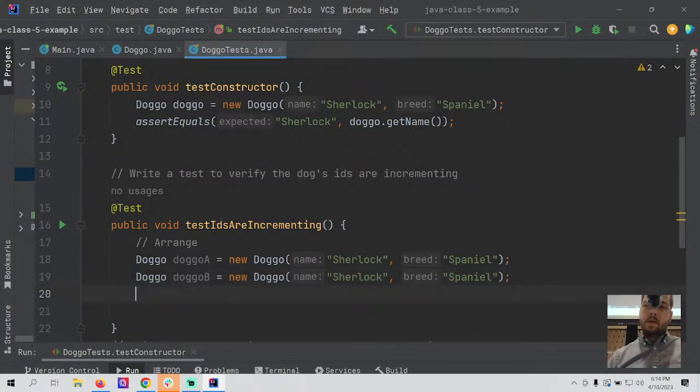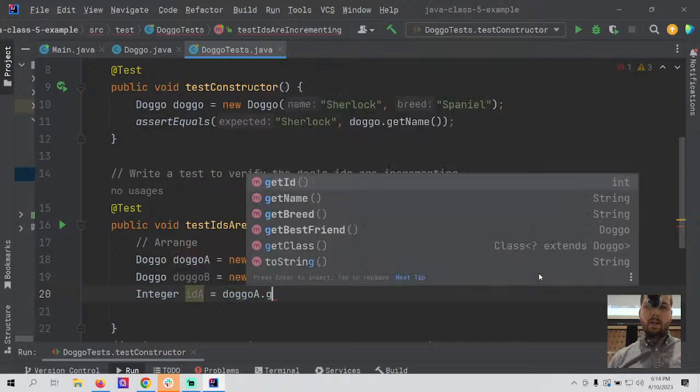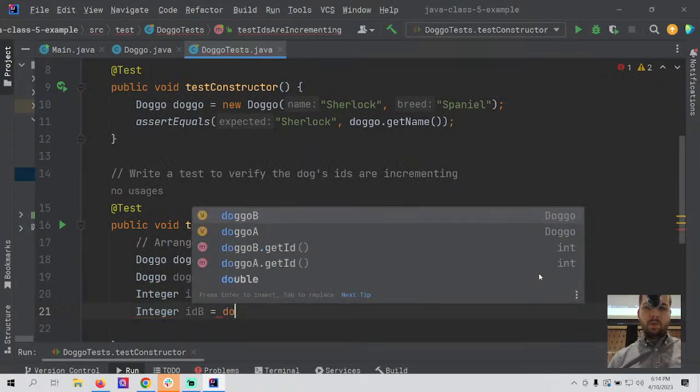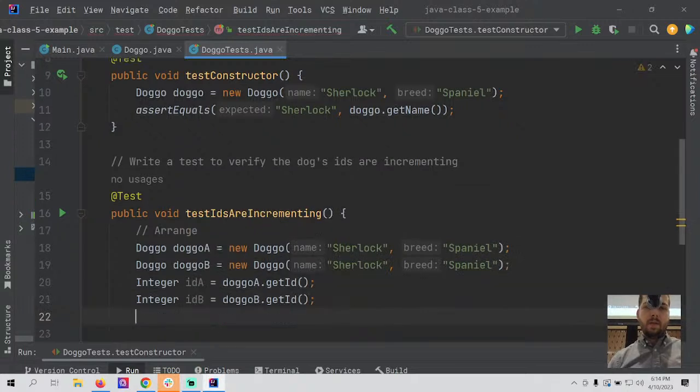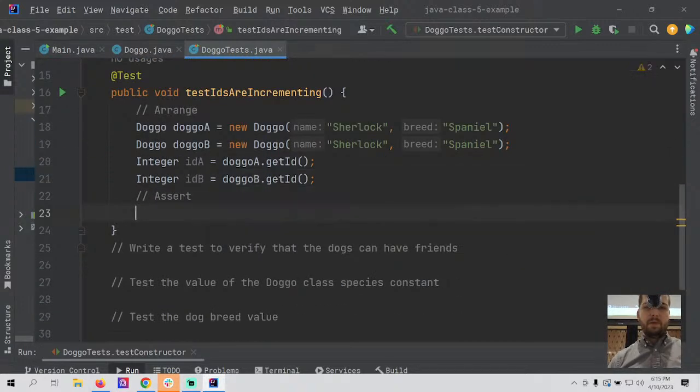So let's say integer ID A equals doggo A dot get ID. ID B equals doggo B dot get ID. Cool. Arrange and assert. We don't really need an act phase for this.